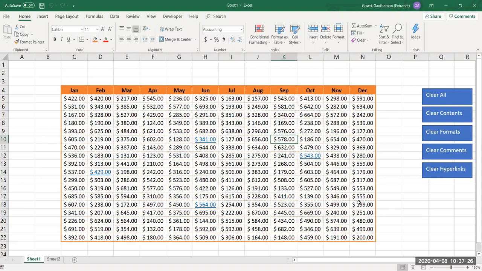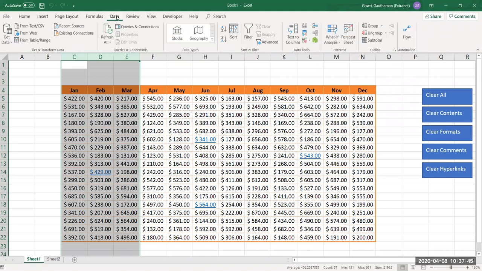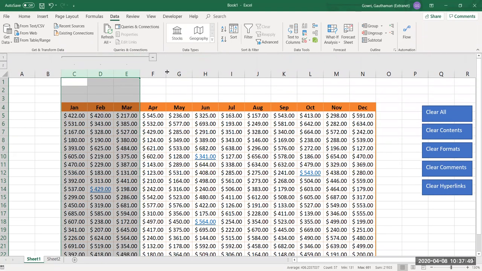See, I was telling you there is something known as clear outline. Outline is when you have grouped your data. To group your data, I'll randomly group some columns here, or maybe I'll group it quarter-wise. I'll have to first select the columns to group. Just go to the Data tab. We have something known as group. I'm going to use this.